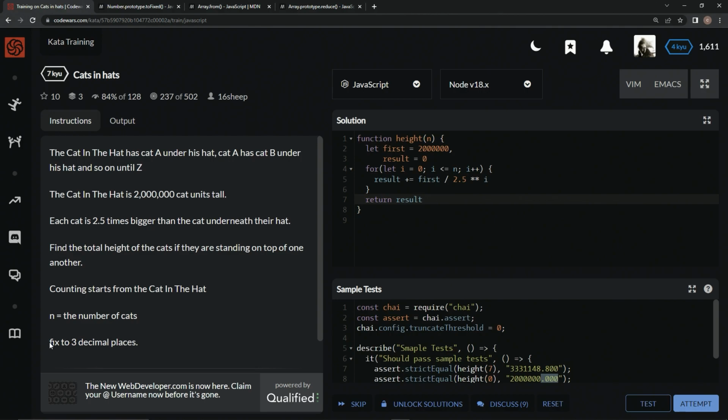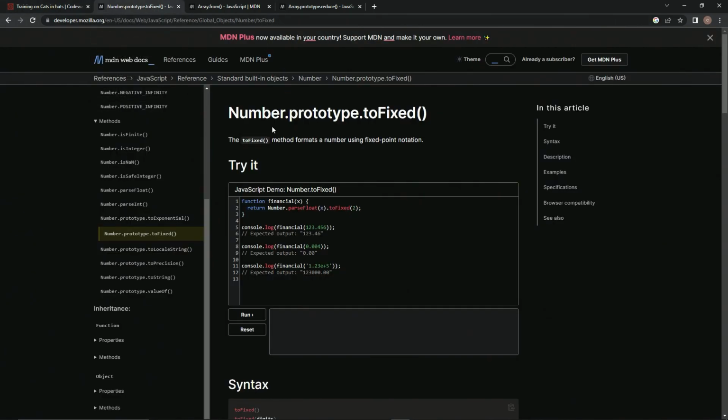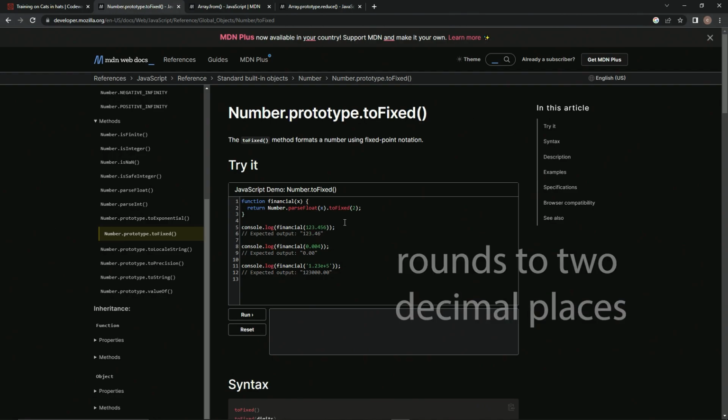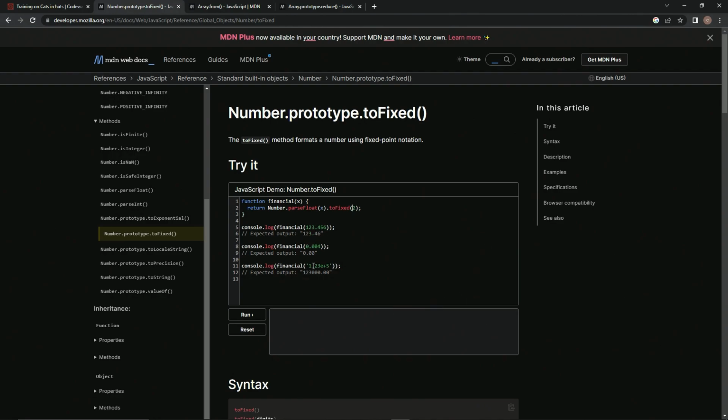And the thing is, we got to do it in this style too. So the big hint right here for that is fixed to 3 decimal places. We're going to be using, if you haven't heard of it, the toFixed method, which formats a number using fixed point notation. So basically we put toFixed and then a number in, and then it will make a string with this amount of decimal places. Hopefully you get what I'm saying.